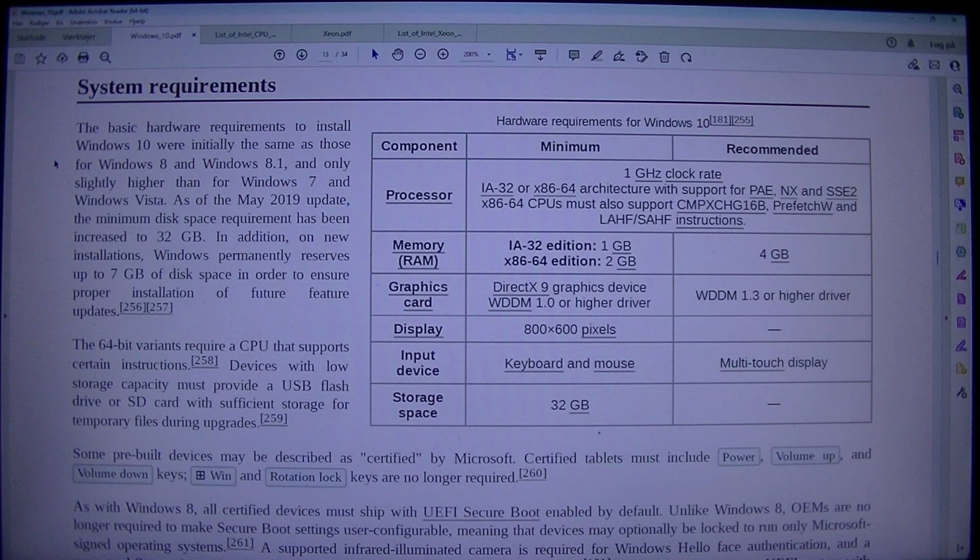The 64-bit variants require a CPU that supports certain instructions. Devices with low storage capacity must provide a USB flash drive or SD card with sufficient storage for temporary files during upgrades.